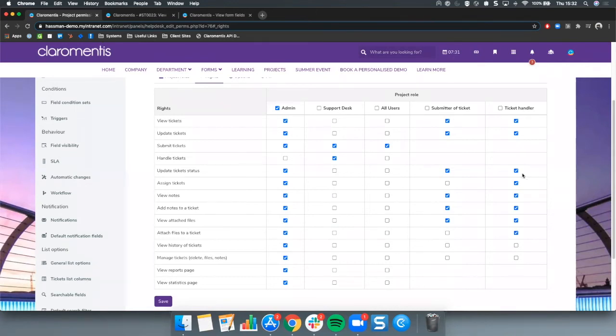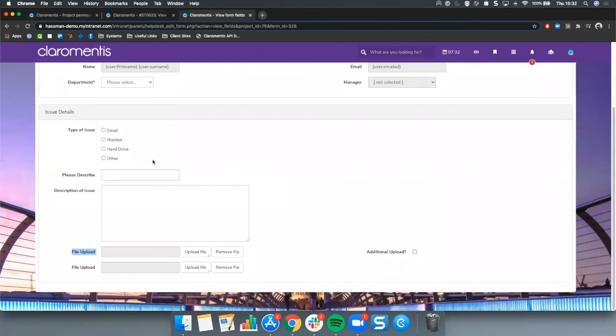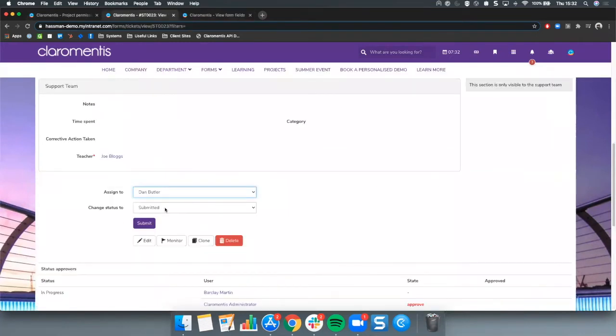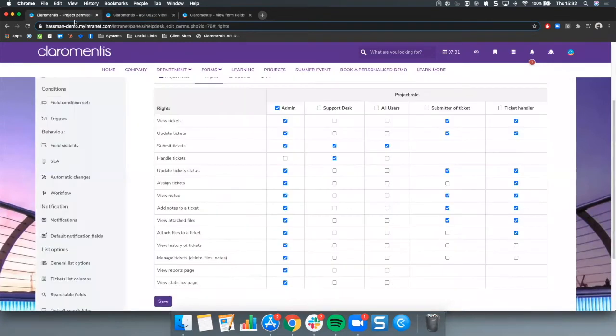It's worth mentioning that, for instance, they could assign tickets to someone else. As soon as they are no longer populated in that assigned to box and it's been moved to another user, they would no longer be the ticket handler, and the new person would have those responsibilities, and they would revert back to whatever project role they were given here and the permissions that that would give them.